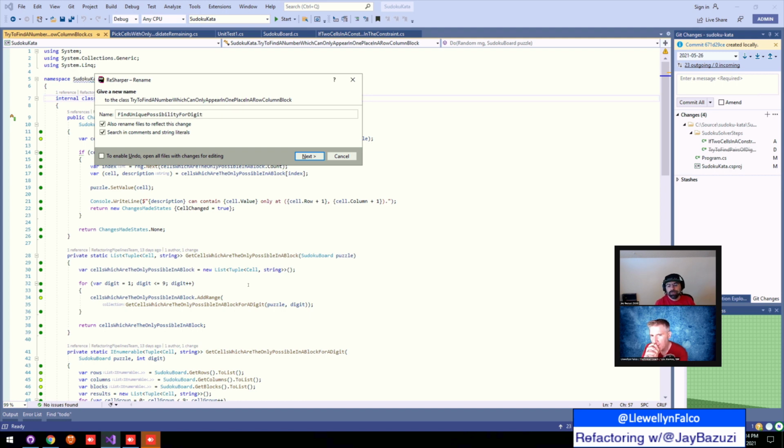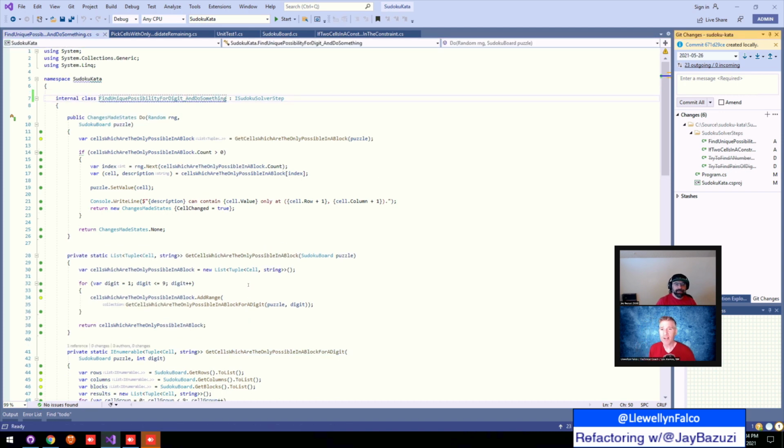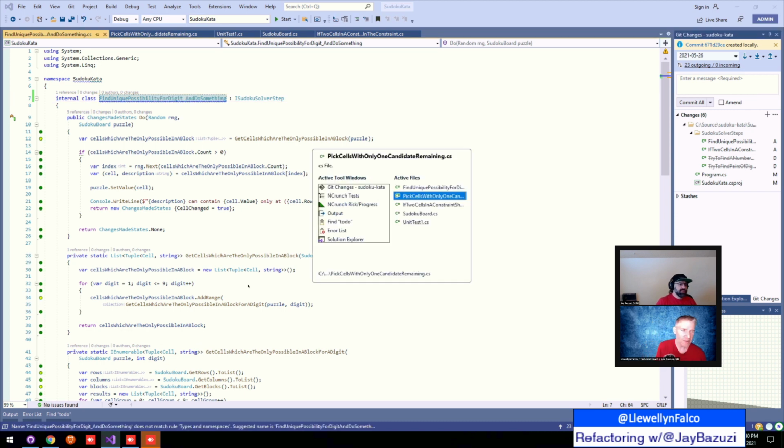Because the other one was if-then. So this is find unique possibility. I don't know what it does. What was the name used to be? Try to find it. It didn't tell us what it did, but it's fine. So find unique possibility for digit and do something. Good. Honest and complete. So now copy that name. Shall I rename more? Yep. Okay, commit.